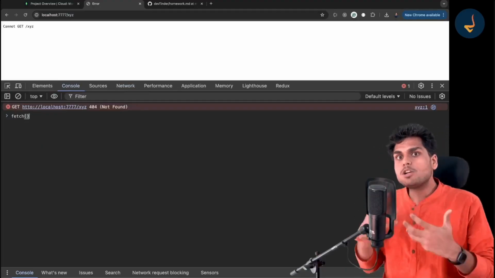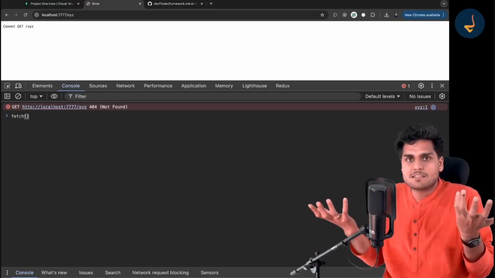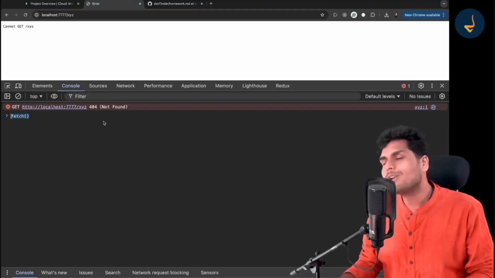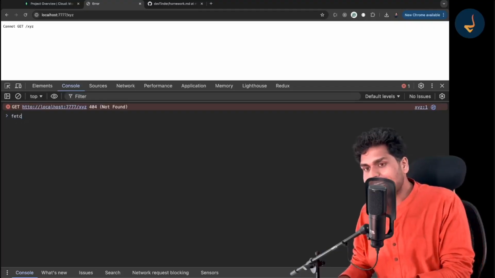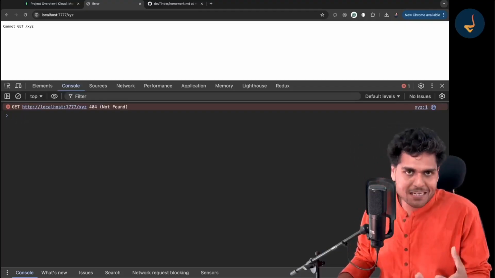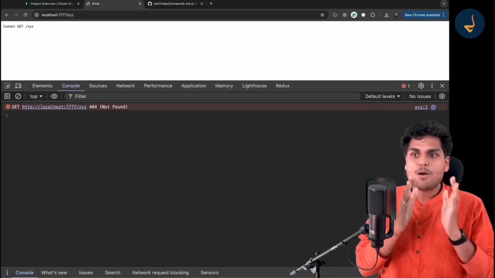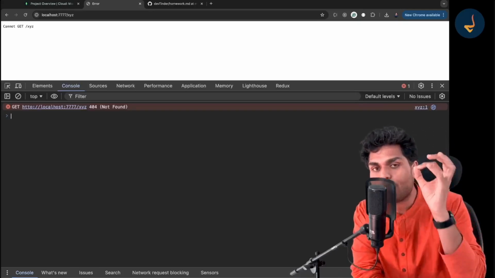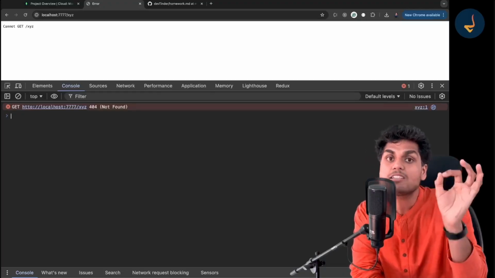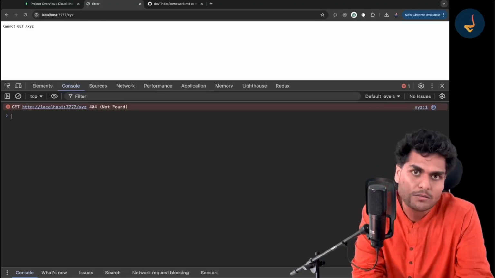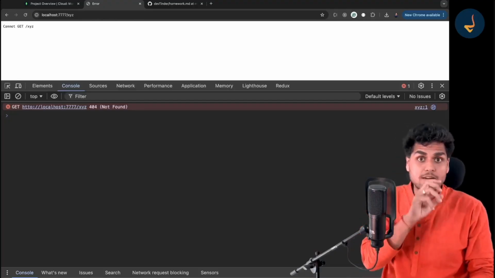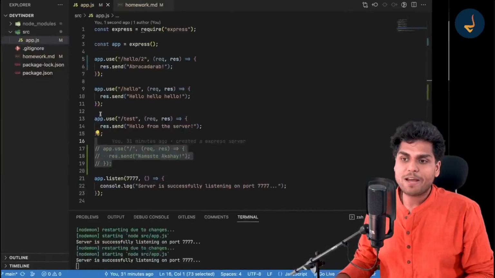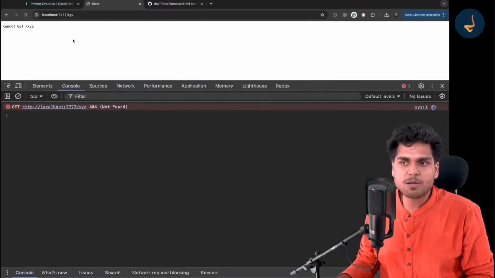But suppose I want to test some post calls, how will I test? Will I always keep writing this fetch code over here? No, that's a poor way. For testing our application, for testing our APIs, we will not be using the browser. The browser is the worst way to test your APIs, to test your routes, to test your backend code. The browser is not a good way, my dear friends. Got it? Whenever we were making some routes, we were testing them from the browser. It's not a good way.